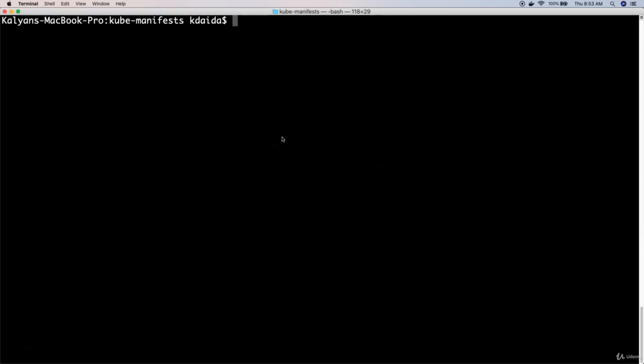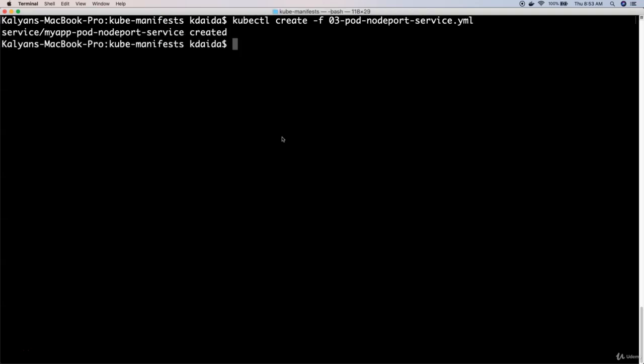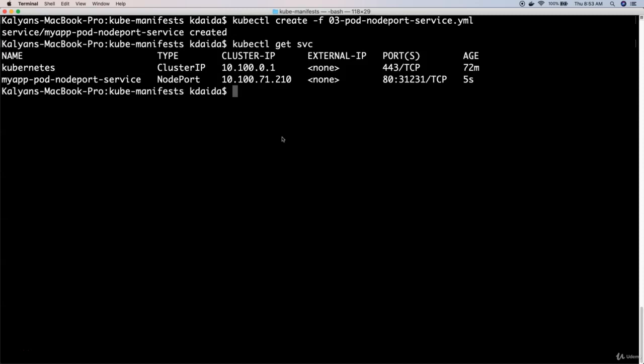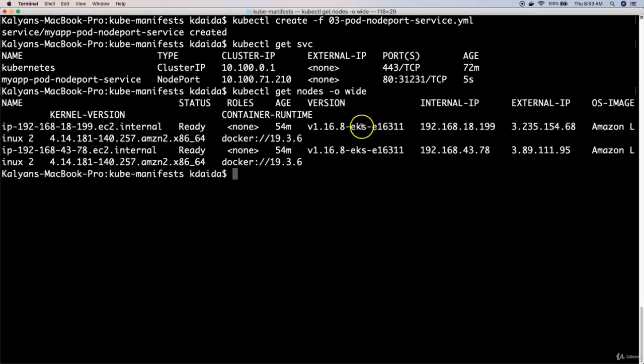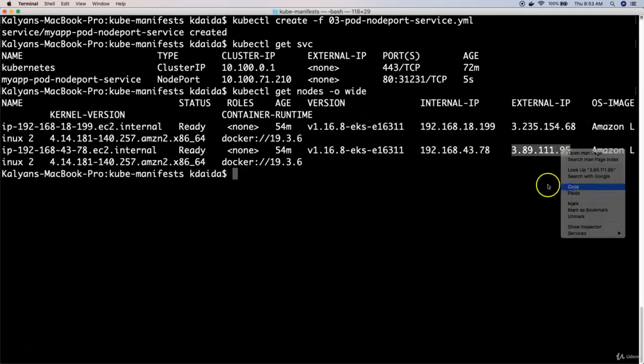Okay, so kubectl create -f and 03 pod node port service. kubectl get svc. Our service got created. So let's go ahead and then access this now. So I'll say get nodes -o wide. Right, so I can take any of the external IP here.